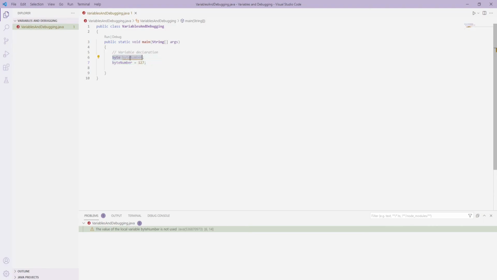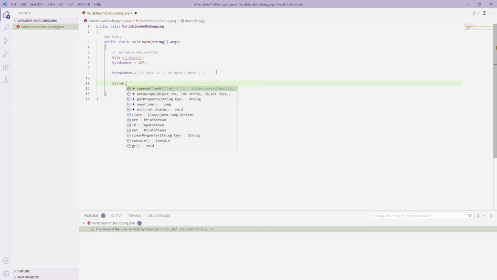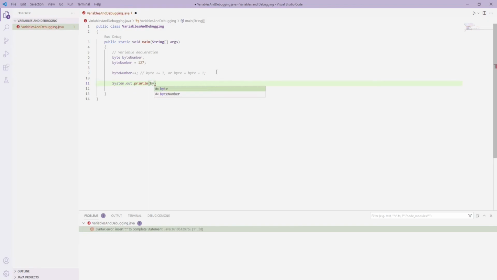There's only one good example I can give of this. Let's say we have this byte right here, and I say, okay, this byte number, I want to increment it by 1. That is equivalent to saying byte plus 1, or byte equals byte plus 1. So basically we're going to end up with 128. So I say byte plus plus. Byte number plus plus. Then I say, okay, and I want to output this byte number.